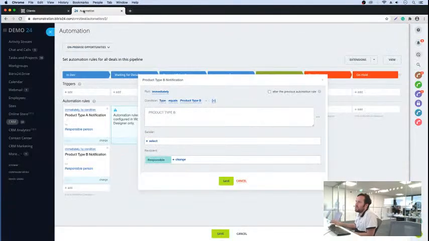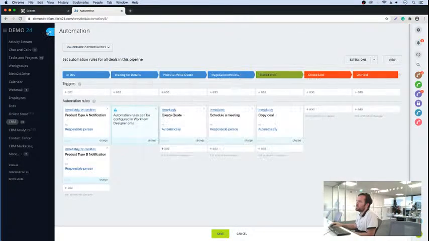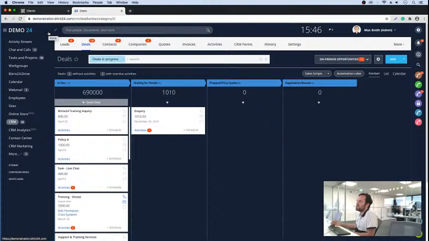But what the extranet gives you is the ability to invite external users into Bitrix. Those external users might be clients, they might be freelancers that you're working on a particular project with, people that you outsource work to in general. So external users.